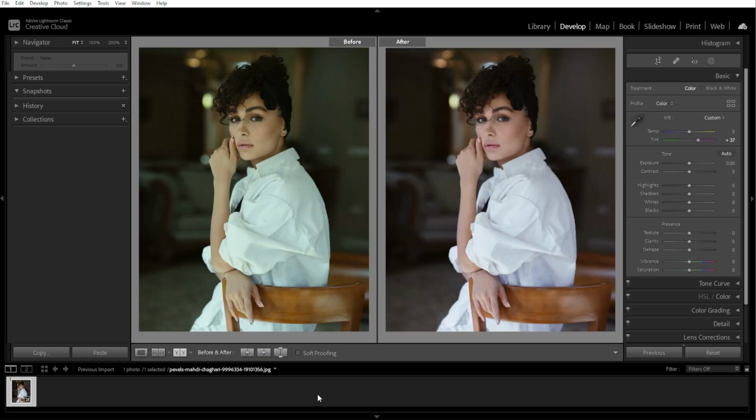Properly adjusting the white balance in Lightroom ensures your photos have accurate and pleasing colors. By using the white balance selector and fine-tuning sliders, you can correct color casts and enhance the overall look of your images. And you're done.